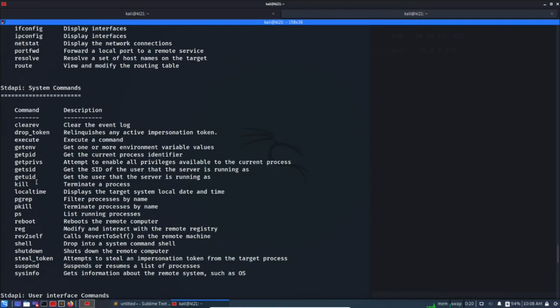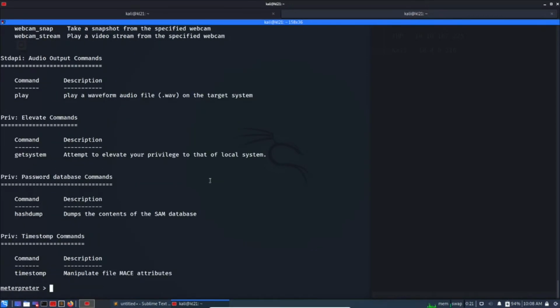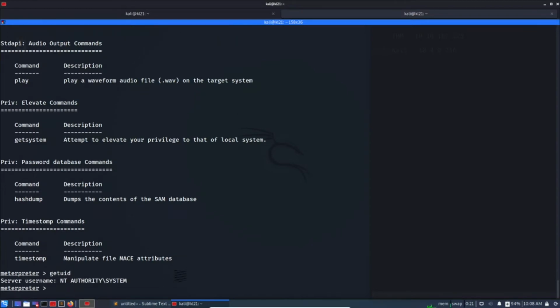We will be checking getuid, the user the server is running as, and getsid to check the SID that user is running as. Basically, if we have exploited using any vulnerability, most likely we are running under a process. So let's check a few things. getuid is showing NT AUTHORITY\SYSTEM, which means we can run everything because we are running under the system account.